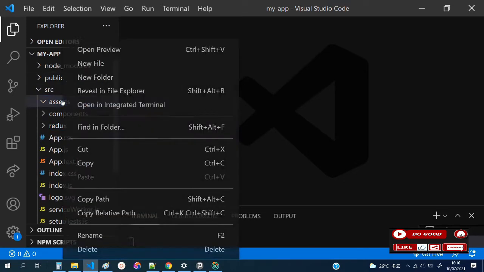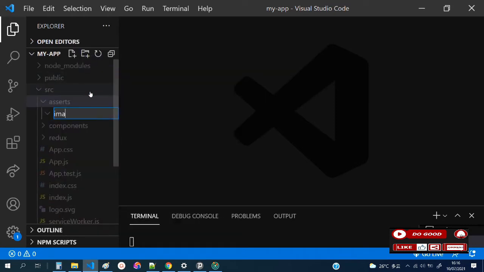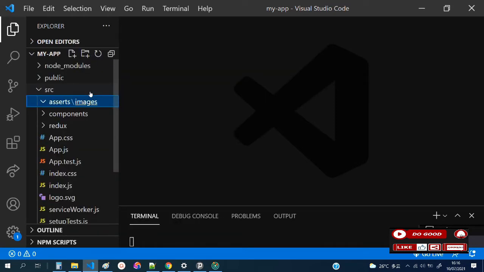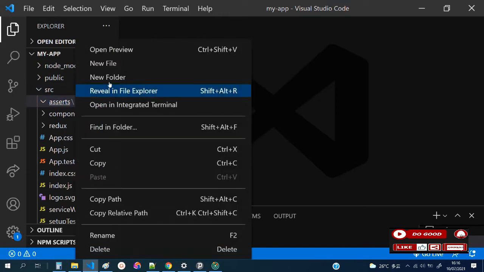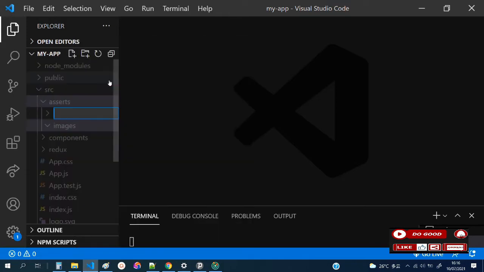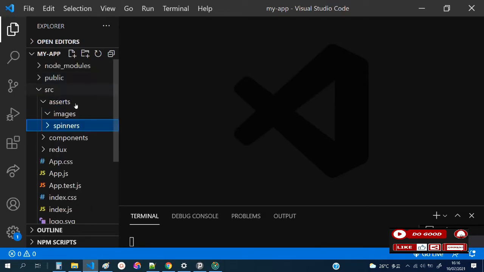Let's do the first one, assets. Now in assets, let's create 2 folders. One, call it images. Then create another folder again and call it spinners. So that is that.